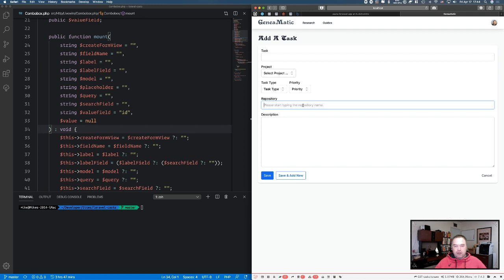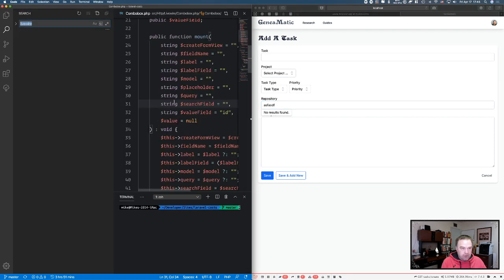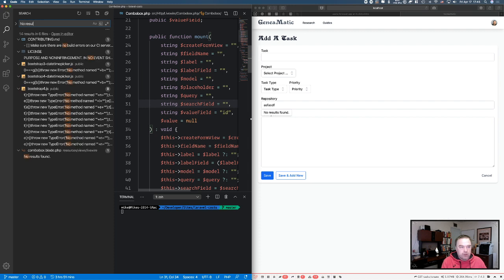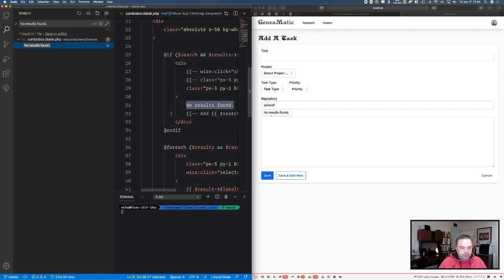Currently, if we type something that exists, it finds it, right? If we type something that doesn't exist, it says no results found. So the first step we want to do is to change that to say add new. All right, so let's go see where that is. Let's see where we have no results found here. No results found. All right, that's right there.